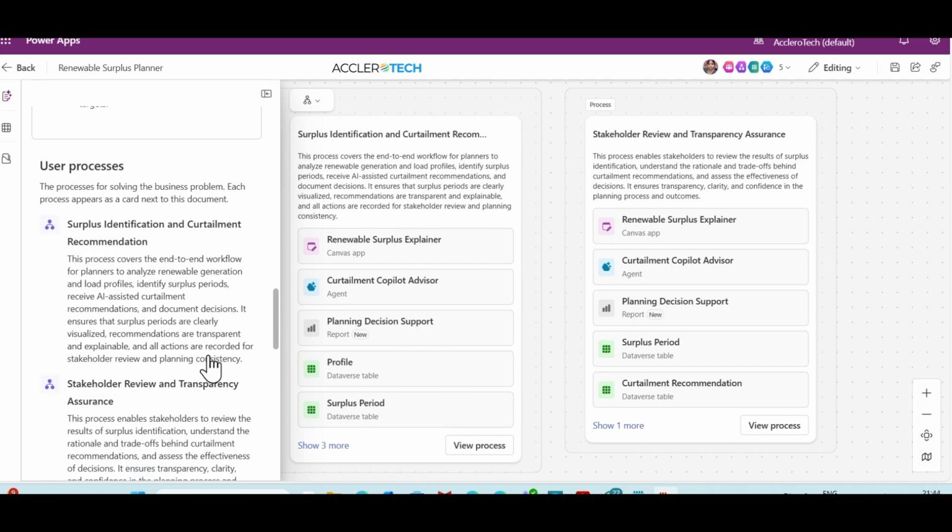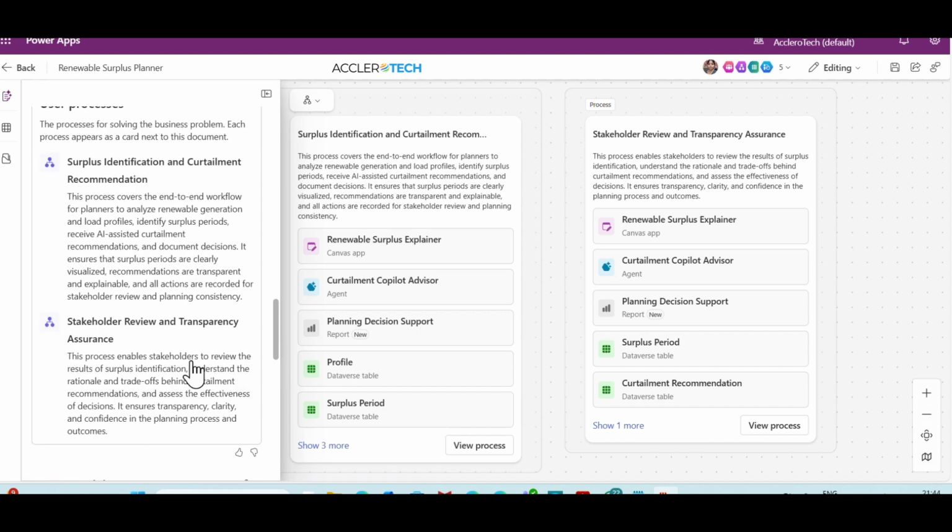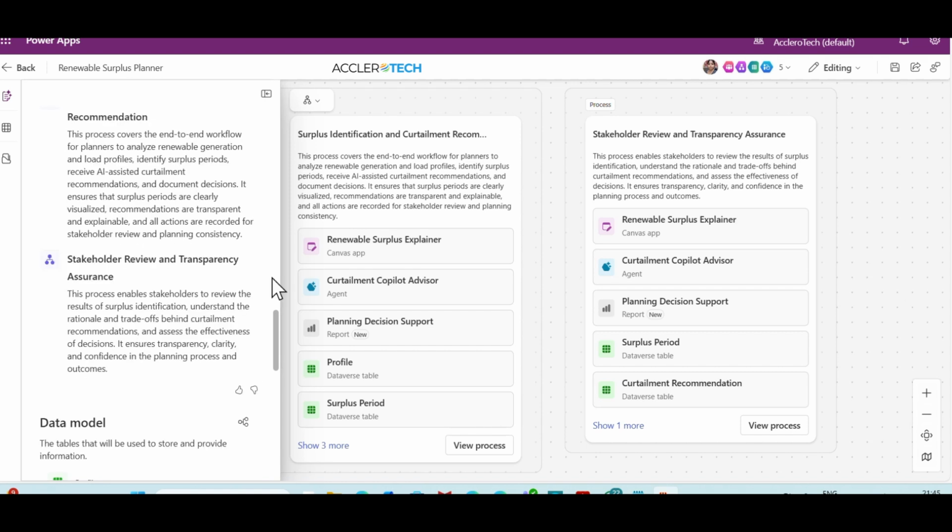Next come the user processes, which are the core for solving the business problem. The first is the surplus identification and curtailment recommendation. This process covers the end-to-end flow for planners to analyze renewable generation and load profiles, identify the surplus periods, and receive AI assessment and curtailment recommendations, for which we have the Curtailment Copilot Advisor and the Renewable Surplus Explainer console. It ensures that surplus periods are clearly visualized through this console.